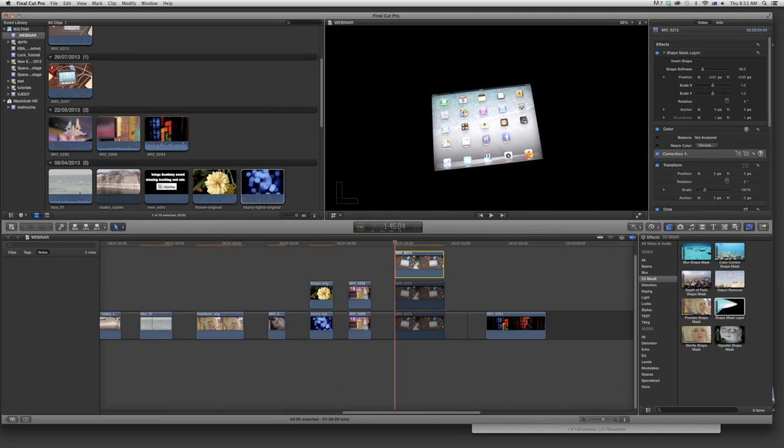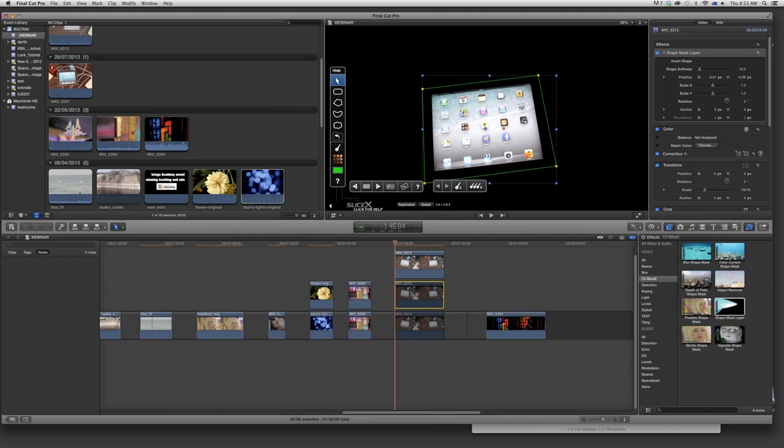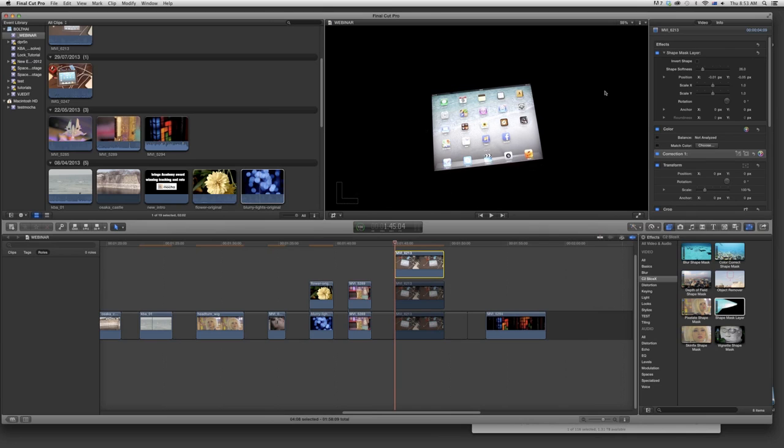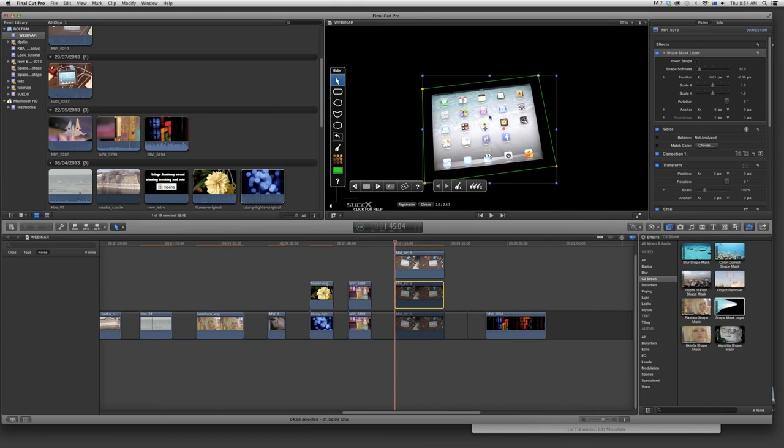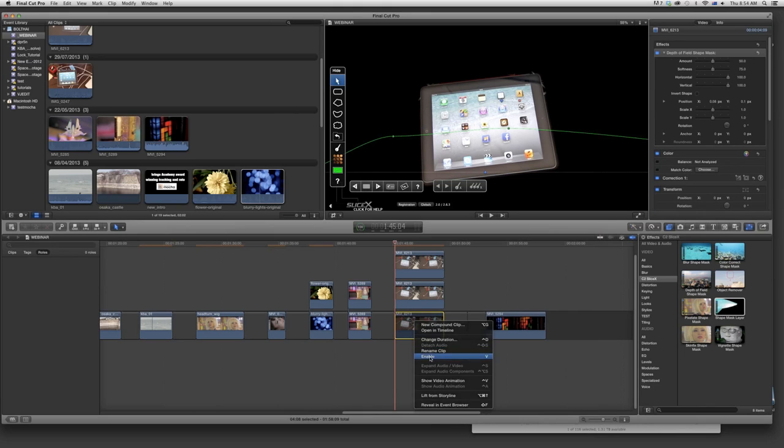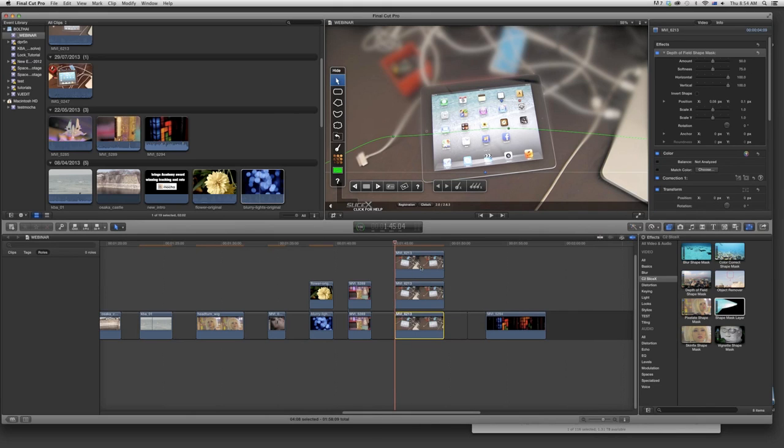Okay, so in that case, now on our stack, so I can show you what we're doing, compositing, turn off both the bottom layers. Okay, so our top layer is just the screen with the color correction applied using shape mask layer. Underneath that, we've put the whole iPad, which is just bringing back the original clip. So turn that back on.